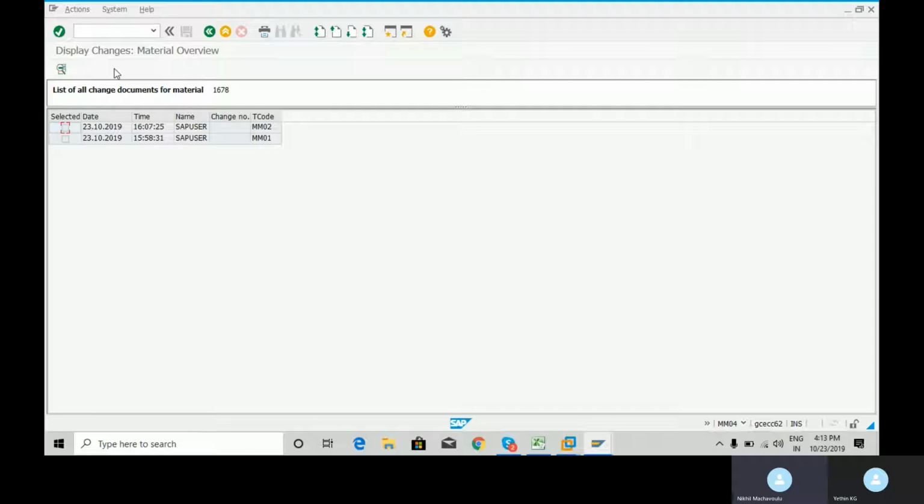You can see the T codes that I've used over here. To create the material master, I have used MM01. I've created the material master on this date and at this time. Name is SAP user, that's me. To do the changes, I've used the T code MM02. On this date, I've made the changes, at this time I've made the changes. Let's see what changes I've made.